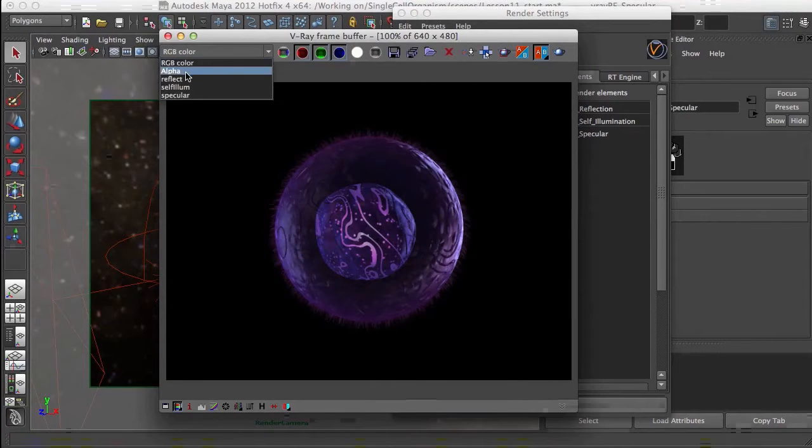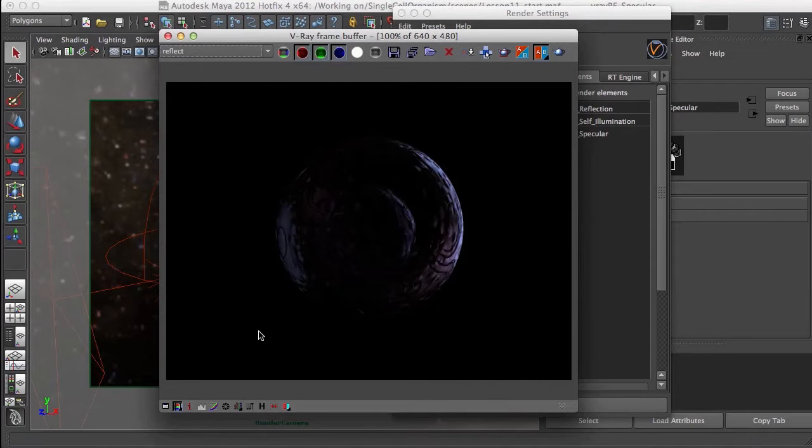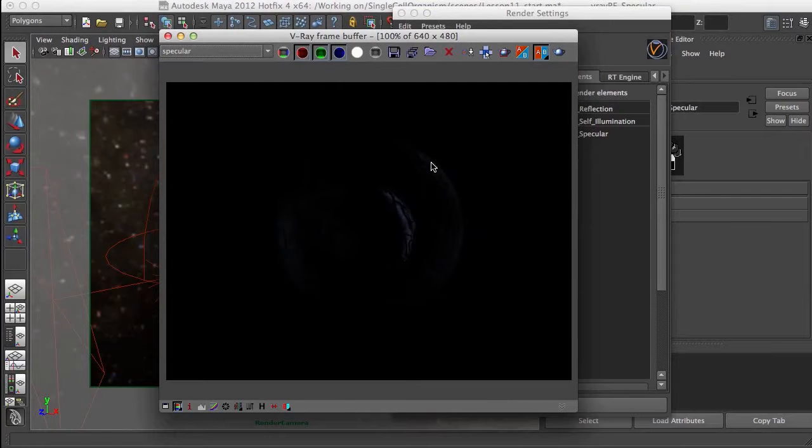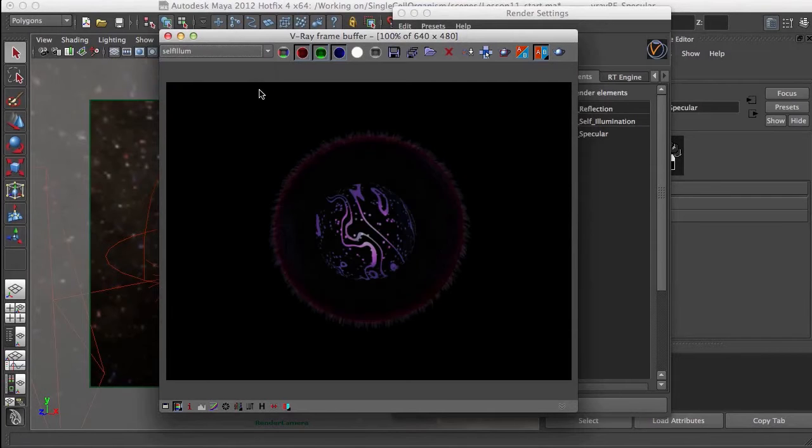Alright, now go ahead and select one of them. You'll see this is the reflect pass, and this is the self-illumination pass or render element, and the specular pass. Here you can barely see the specular, but it is there. And the self-illumination, here's why we added that V-Ray light material to the nucleus and the pili, so that in post we can add some nice glow to the small dots and the vines on the nucleus.